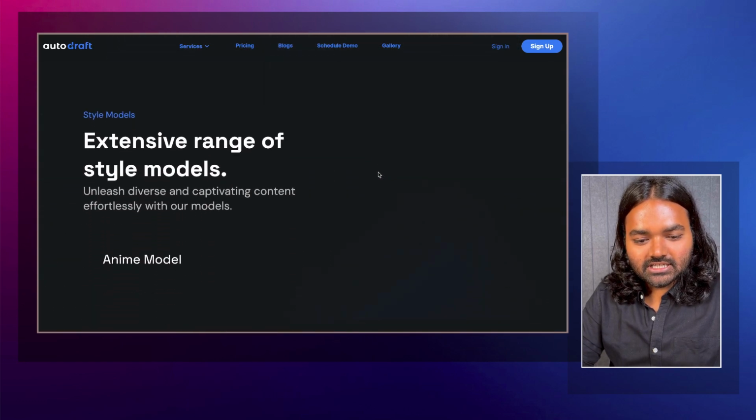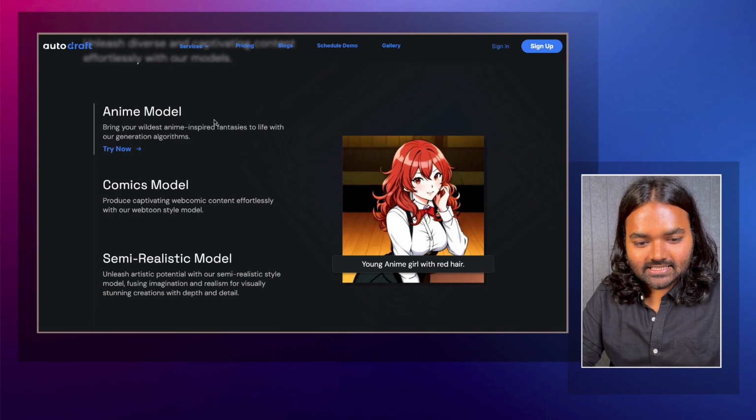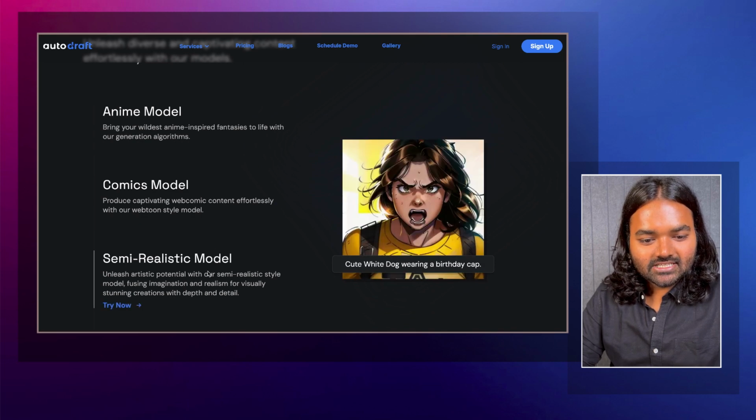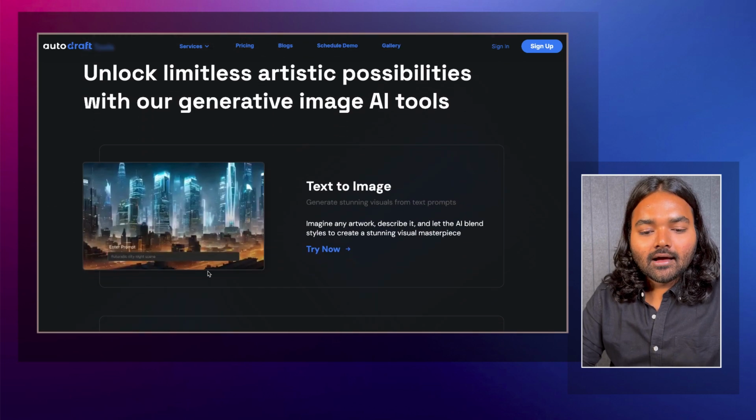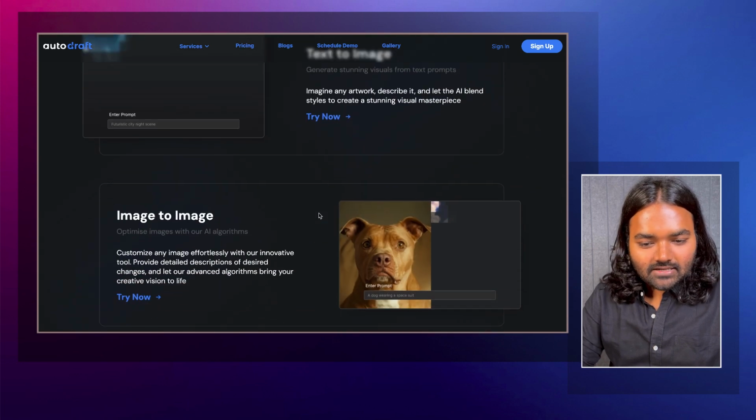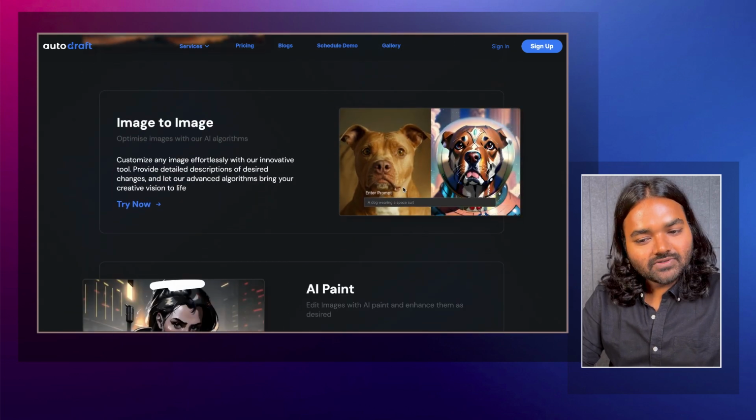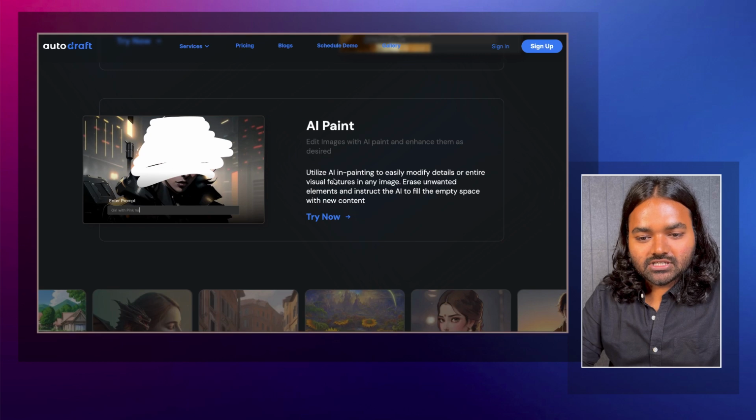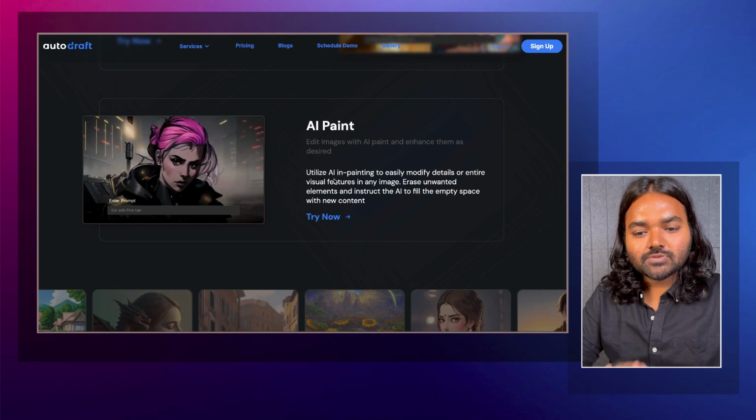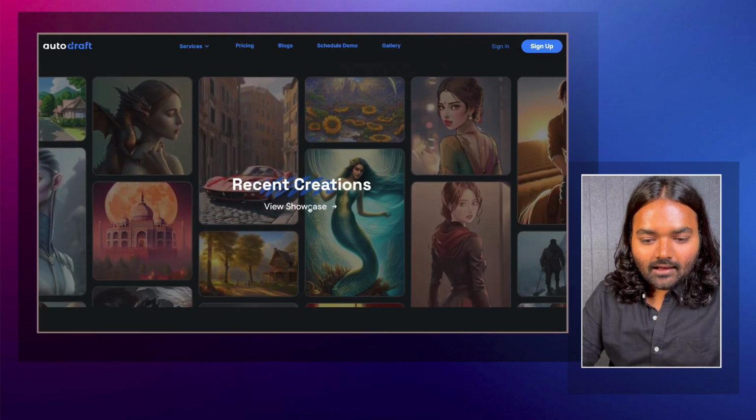You will be able to see different custom art styles. For example, there is anime, there is comic, there is semi-realistic. Then we have different features. One is text to image, image to image with different control net and modes. We have AI paint and pose maker and many edit features.